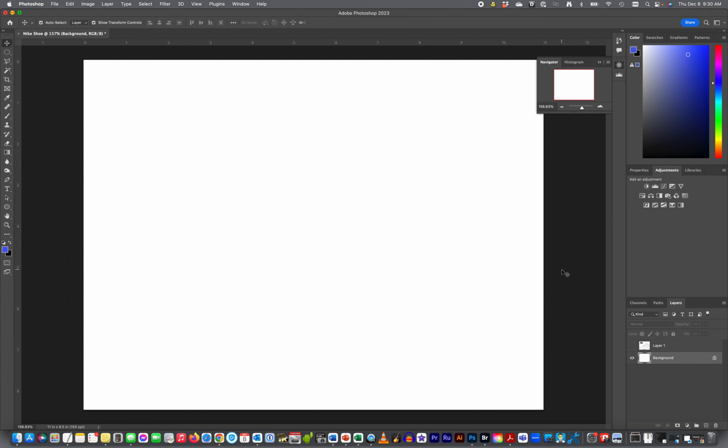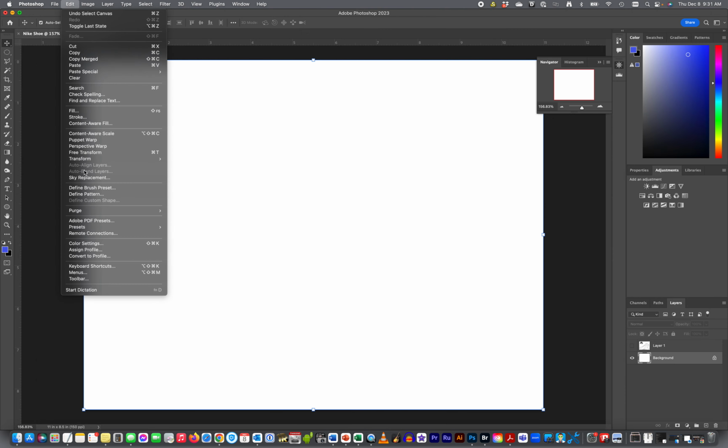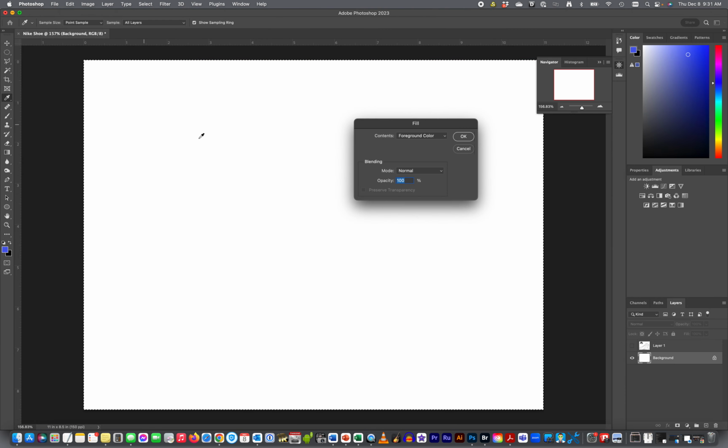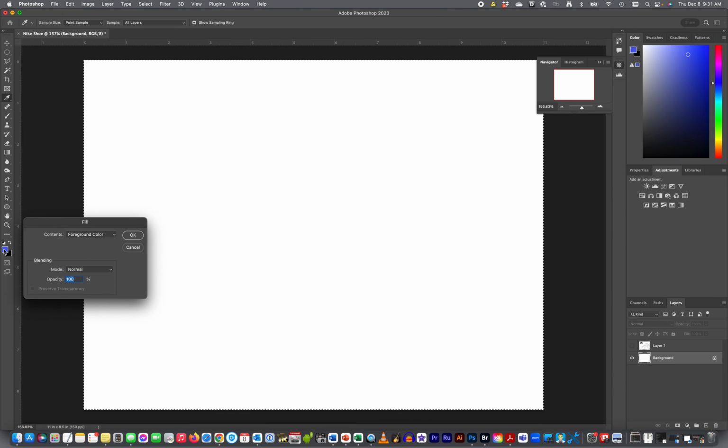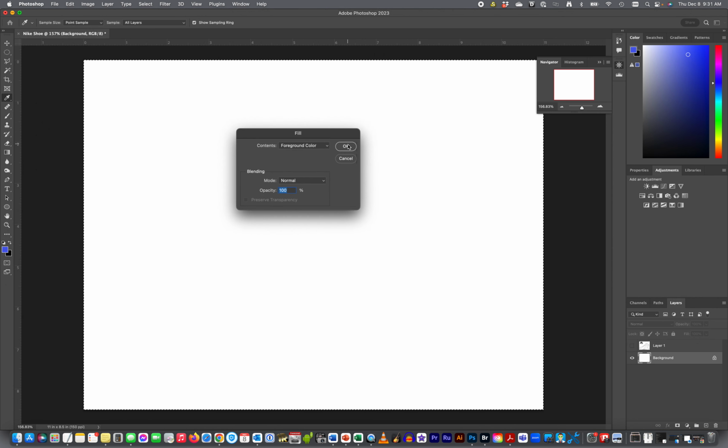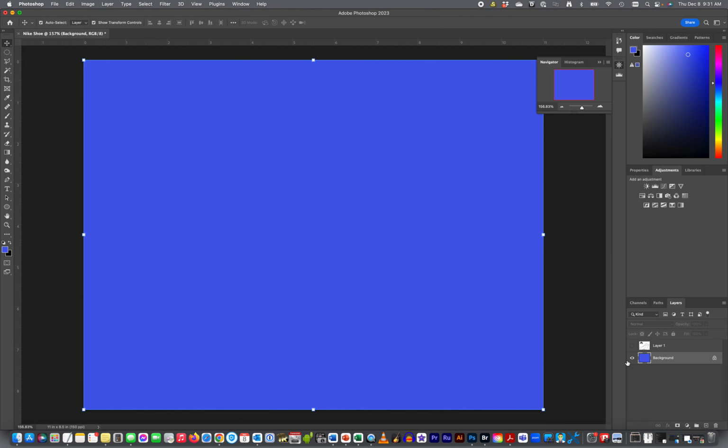To do that, you go to your background, select all, then go to Edit, and you'll see this command called Fill. I'll drag this window over, because your foreground color is blue and your background color is black. That's always here in your toolbar, so you want to make sure these settings are correct. You have your foreground color, which is blue, normal, and 100%. There's a lot of different features here, but we're just going to leave it on normal. So I'm going to hit OK, and now I have this blue color.